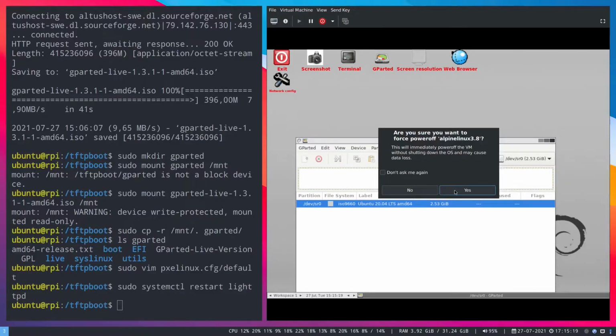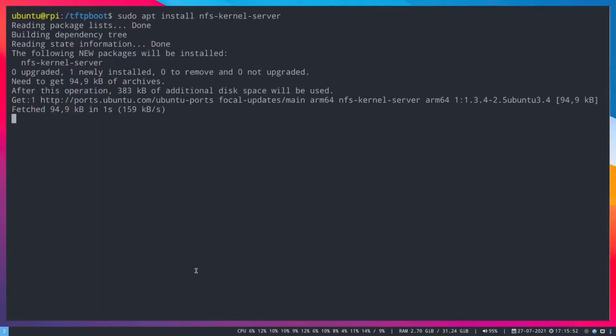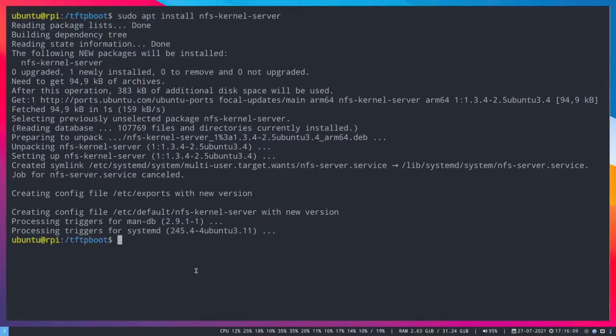So let's keep going with other operating systems. Let's go with Ubuntu. For Ubuntu, you're going to need NFS installed. In order to do that, let's install it with sudo apt install nfs-kernel-server. So we need the NFS server. Okay. Now that this has been installed, we need to do some prior configurations.